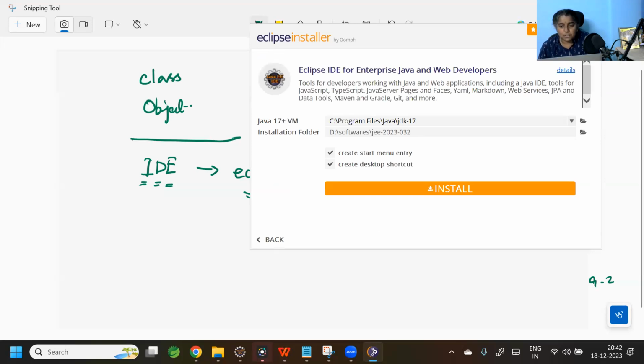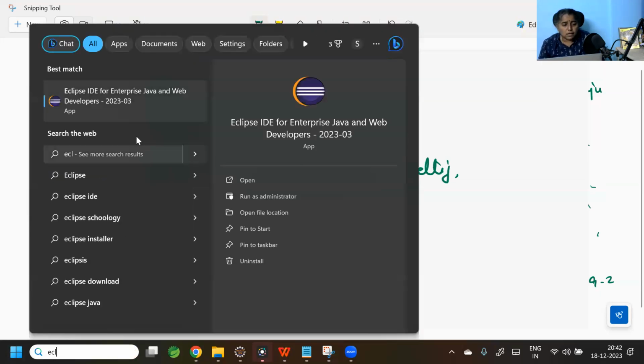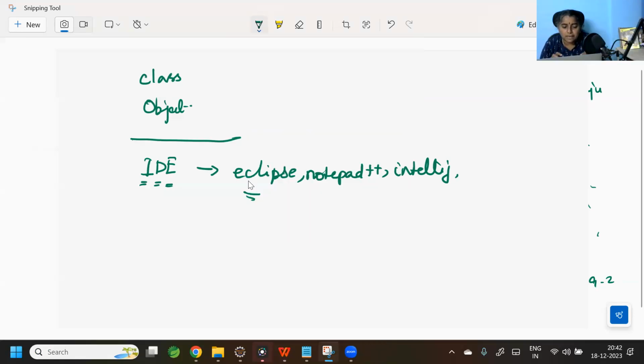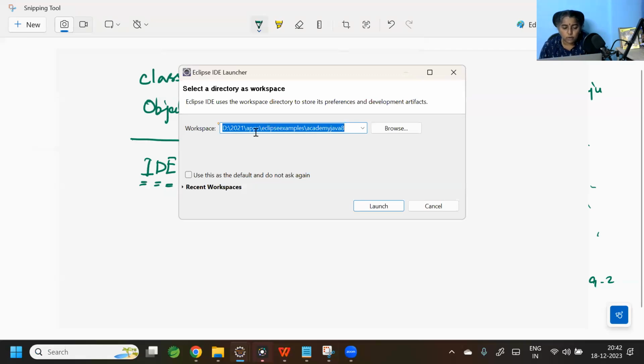What is the next step? You have to open it. Now, suppose this is my Eclipse that I have downloaded, and it is available. When I click open, it will ask for a workspace. What is the meaning of a workspace? A workspace is a folder where you will have all your projects. See where I have created the workspace: D drive, 2021 apps.